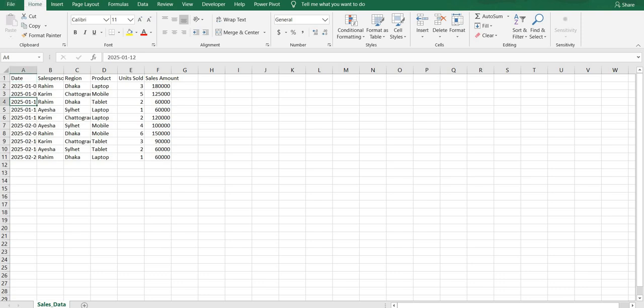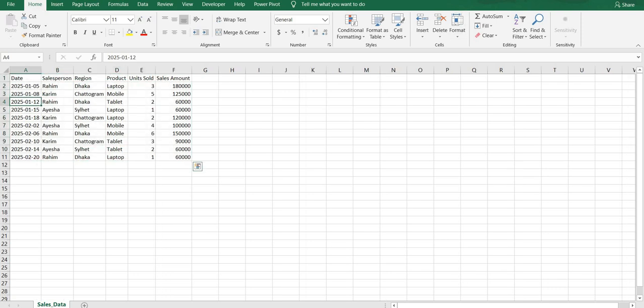So as you can see here, I have a data set of salesperson selling based on their region, based on their product, and also based on the units sold and the amount of sales they brought. So here we can see there is Rahim, there is Karim, and there is Aisha. There are three salesperson. They are in different areas selling products like laptop, mobile, and tablet.